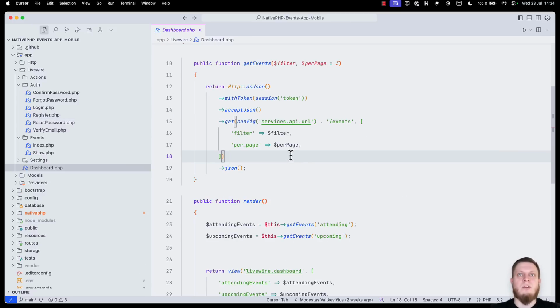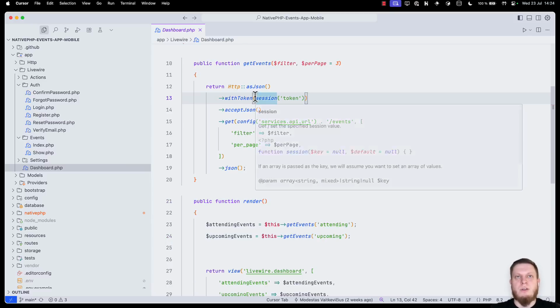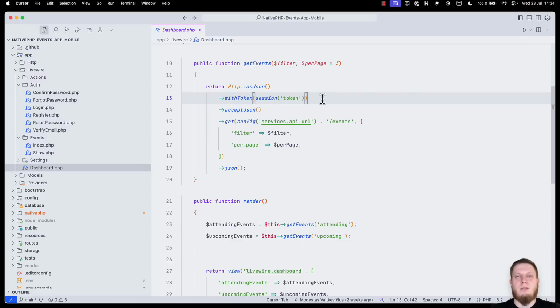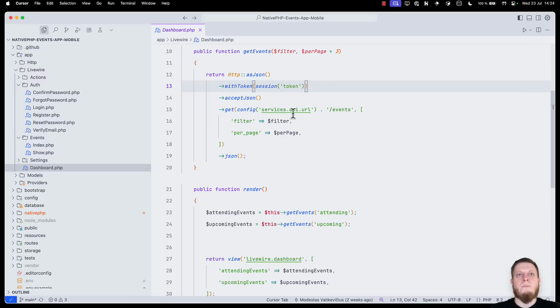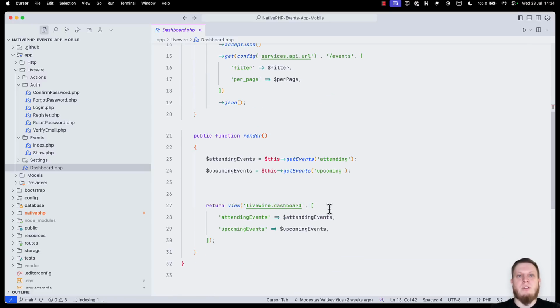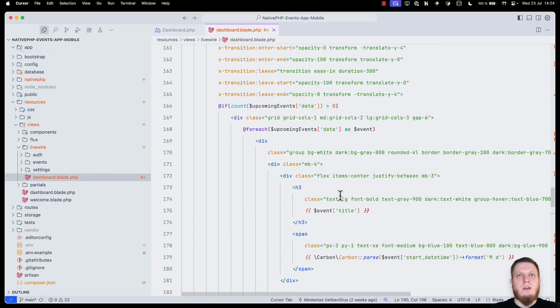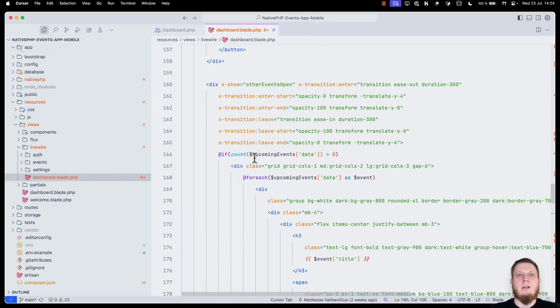Next, we can take a look at our dashboard page. In this case, we want to get events, but it's two types of events. One that is attending and one that's upcoming. Both of them are filters that we have in the API, and we simply just call the API with a token that we received from login or registration and display the information on our list. If we go inside the list, it's a simple blade file with some Livewire and Alpine.js.